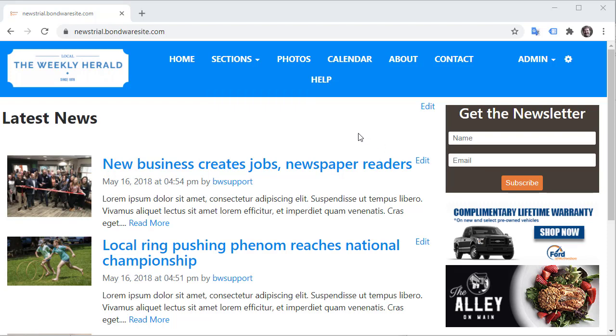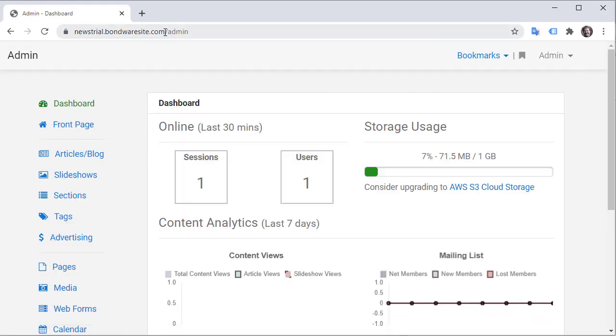So I'm looking at the site here. Once logged in, you click the gear icon at the top right to go to the admin area. Once you get used to this, you can also append /admin to the end of the site name to get to the same place.